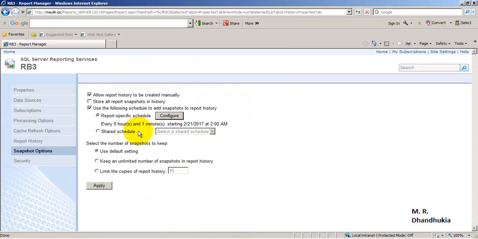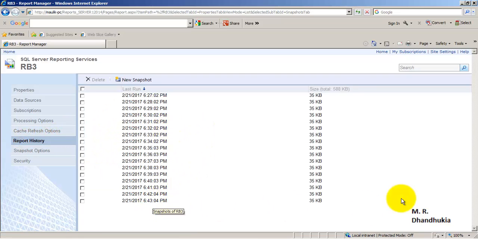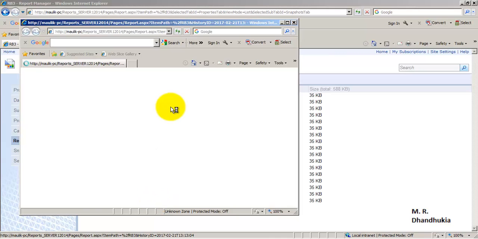Then what happens to these snapshots? How do I see those snapshots? Those snapshots will be available to you in the report history tab. So this is the last snapshot created. It is 6:43 p.m. So let me go and click this.